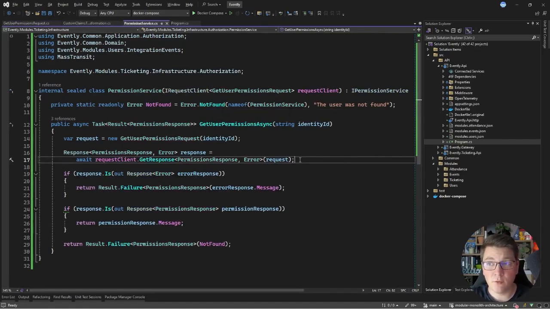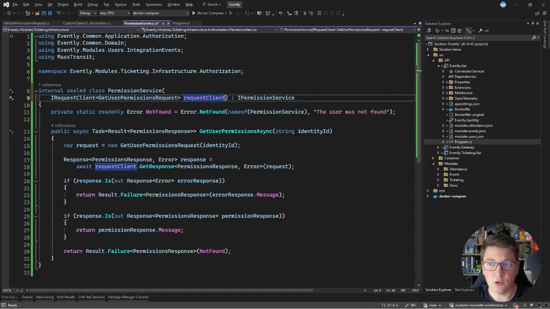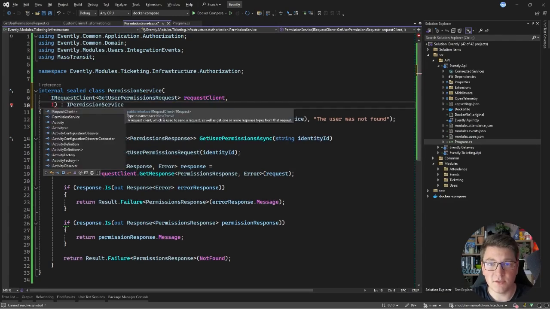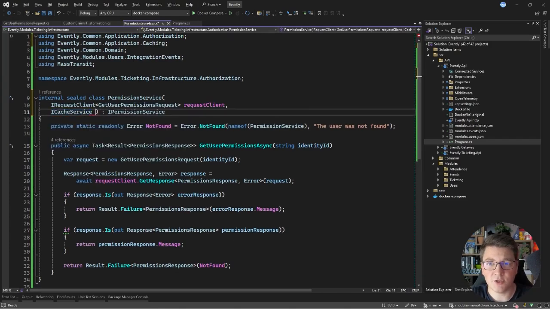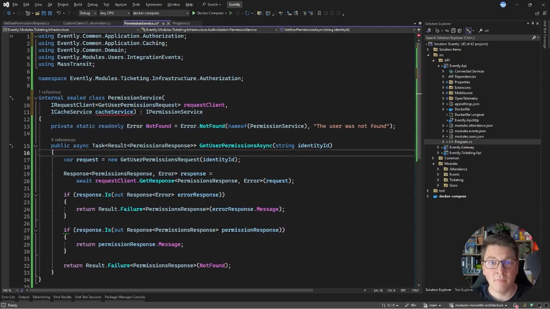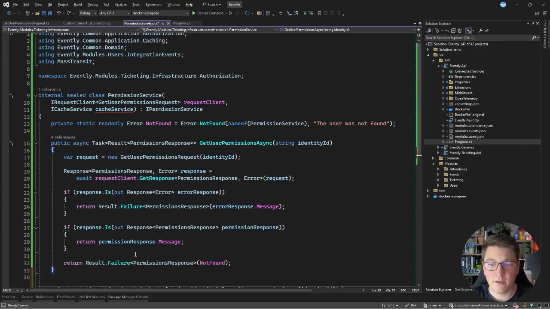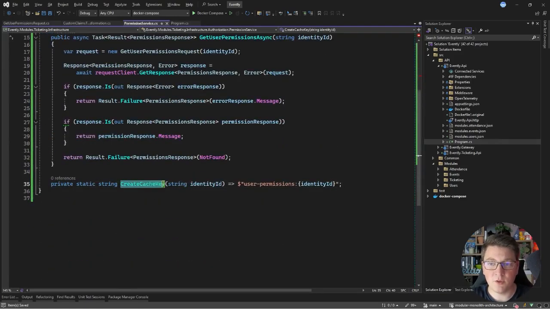Because this is going to require request-response communication on every API request to the ticketing module, it really makes sense to introduce caching inside of this module to make this operation faster. So let's inject the ICache service inside of the permission service, and let's add a simple implementation of the cache aside pattern. I'm first going to paste a code snippet that's going to help me to create a respective cache key for this identity ID.